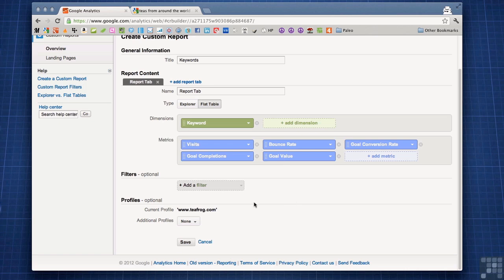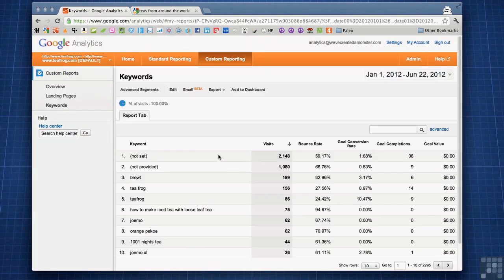Okay, and we don't need to filter because we're already doing keywords. So we'll just click save. And here we go. Now, unfortunately, I just wanted to point out, this test site doesn't have revenue tracking set up, so we're not going to see any data here.